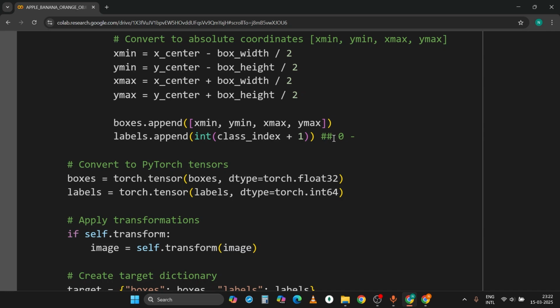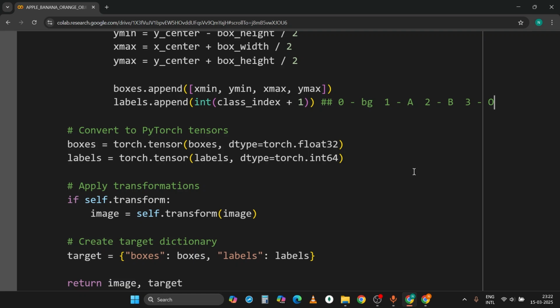Now this way, 0 is for the background, 1 for the apple, 2 for the banana, and 3 for the orange. This way our index values, or you can say class names, are defined. So how many classes do we have? 4, including the background.